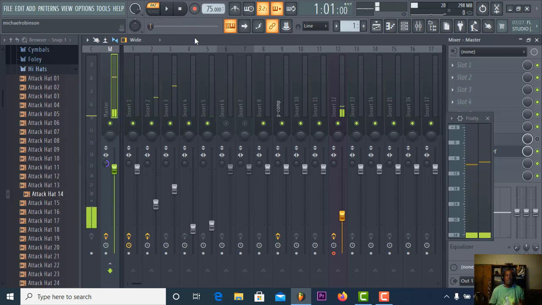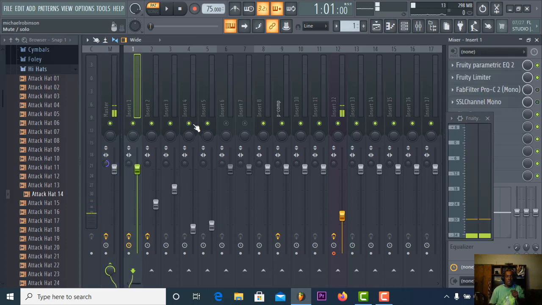Okay, let's get into parallel compression and what it's used for. It thickens up any part of your vocals, your beat, or anything. Now, how do we do it? All right, I'm going to do it with a kick. This kick is right here.